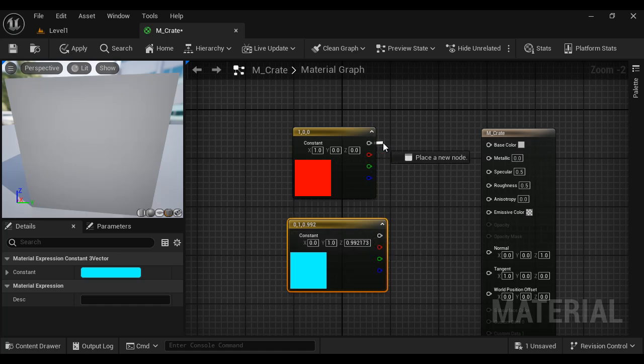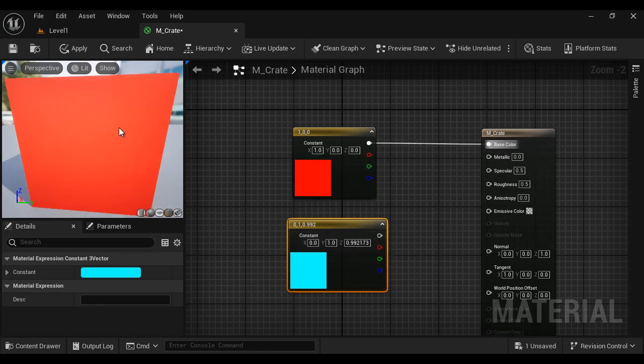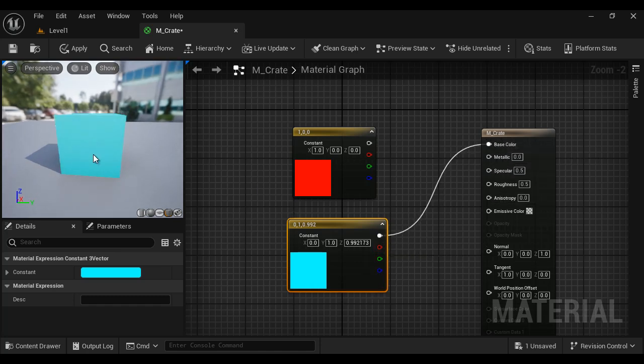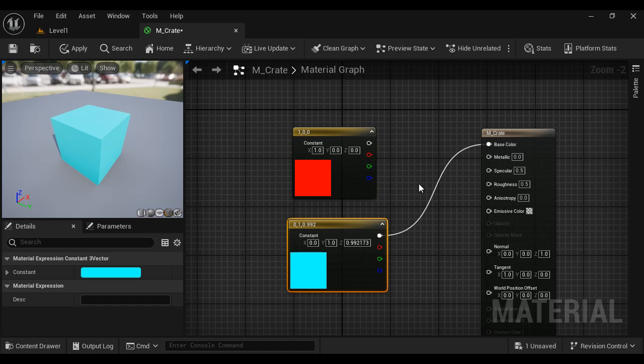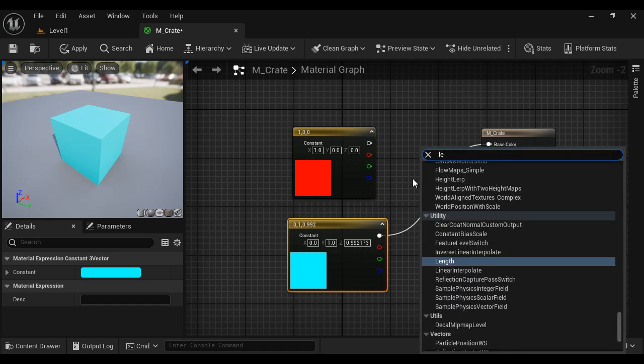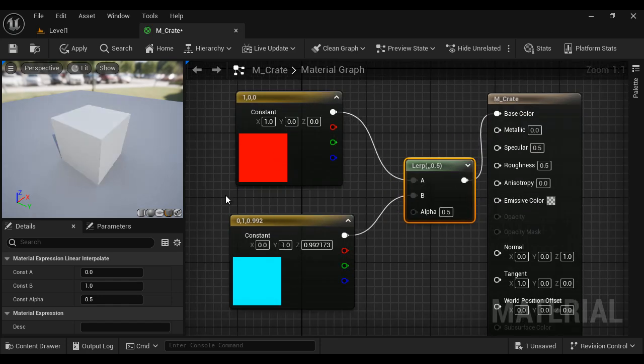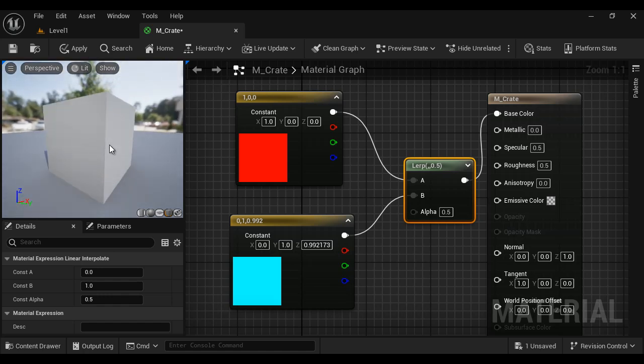Now if I connect this RGB to base color, we get red color here. If I connect this RGB to base color, we get cyan color applied. I want to blend them. So what I have to do, guys, I'll be using the Lerp node, linear interpolate. I connect red to A, I connect cyan to B, I connect the result to base color. So as it is 0.5, it is going to mix these two and give a result like this.